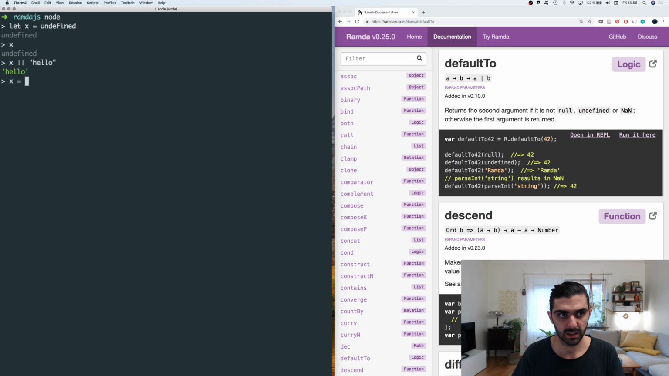But if x is not undefined, so let's put the string world, then if we say x or hello, we get world. So this is expected behavior. In many different languages, such as JavaScript, and I think Ruby has something equivalent, people do this. It's something like a short circuit.